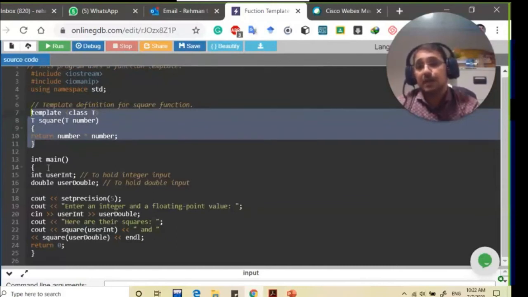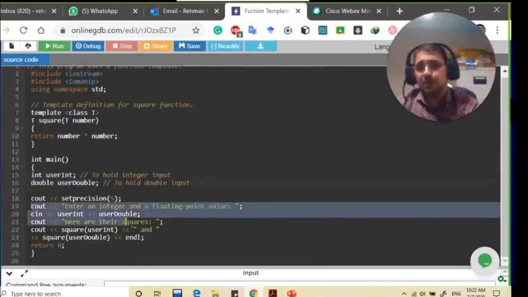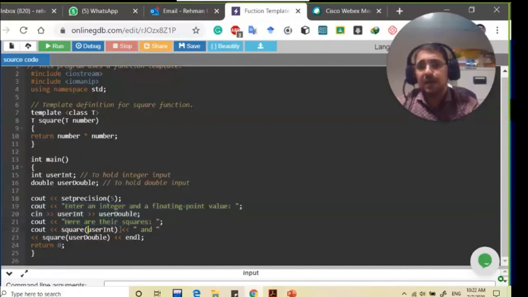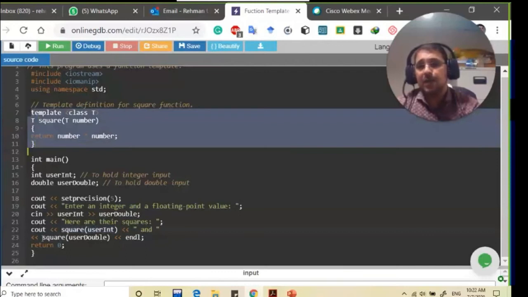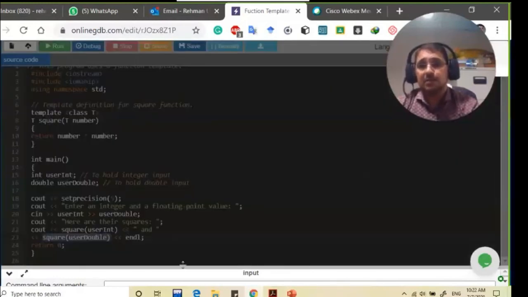So in int main, we create one integer variable and one double variable. Now we are getting the values from the user for the integer and for the double, and then we are displaying the square function one time with int and one time with double. So when we call with int, the compiler will generate the int version of this template, and when we call with a double, then the compiler will create a double version of this template.